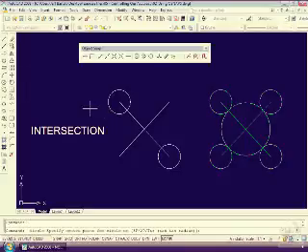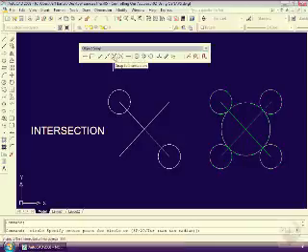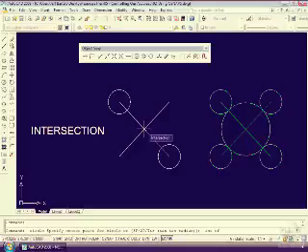Where would I like the center point of my circle to be? I'm going to come up to my intersection object snap and click. I want to place my circle to the intersection right here. Now with the intersection object snap, you do have to be pretty close to the intersection because AutoCAD needs to see both lines. So let me left click.